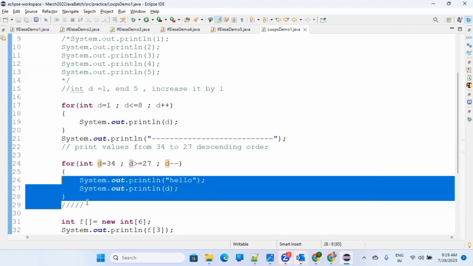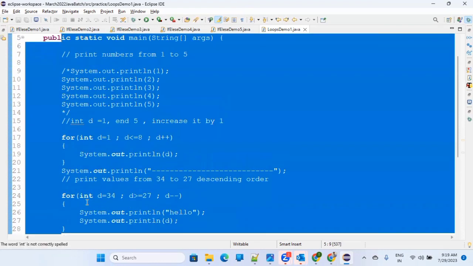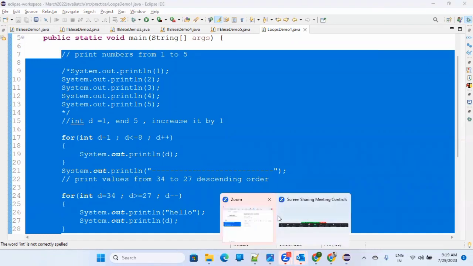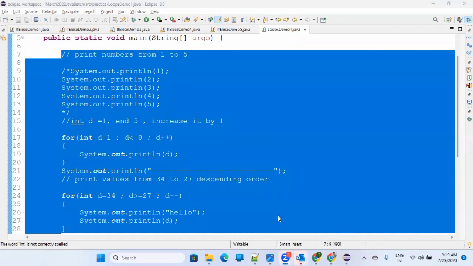Okay. Try this. If you want to do it in your system, you can try at your end. I am putting this in your chat window.